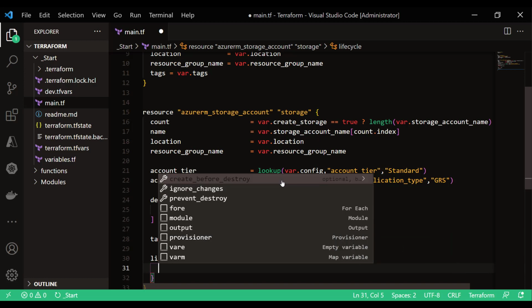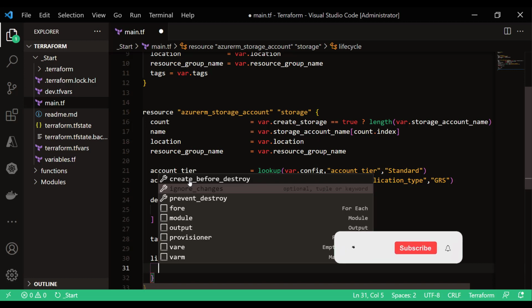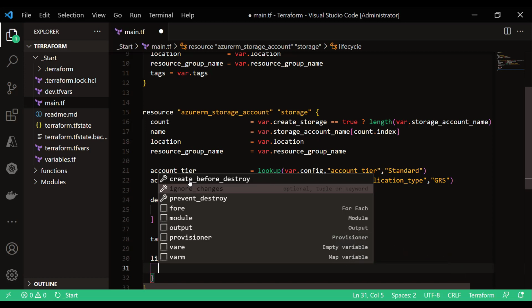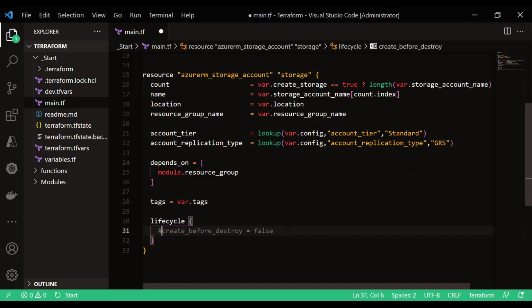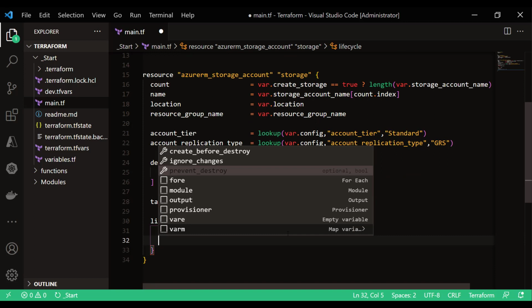First one is create_before_destroy, which is this one. When Terraform executes, we would like to tell the Terraform execution that it should always create a resource before it destroys the old one. So let's say you have this storage account created as LRS and now you would like to change it to GRS.